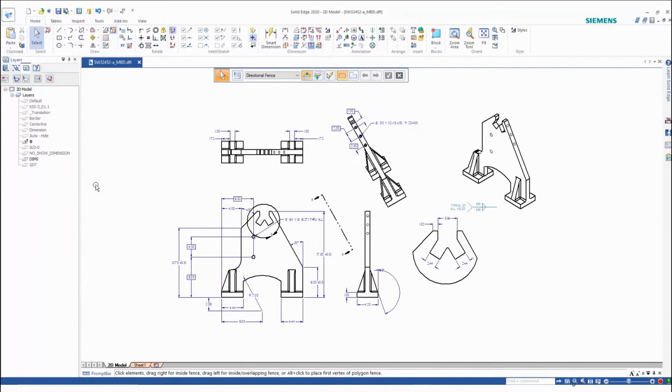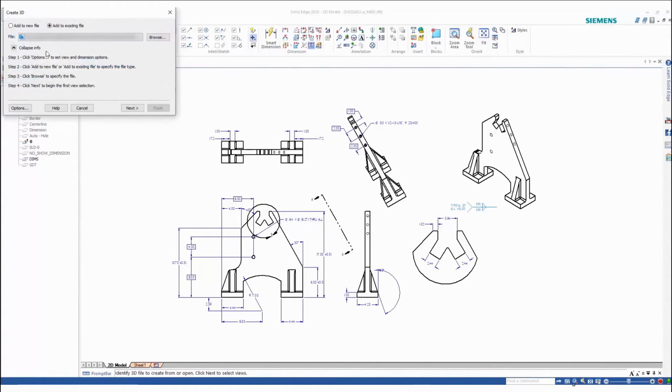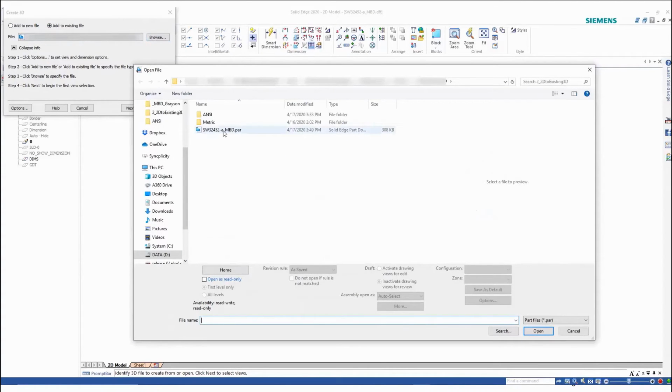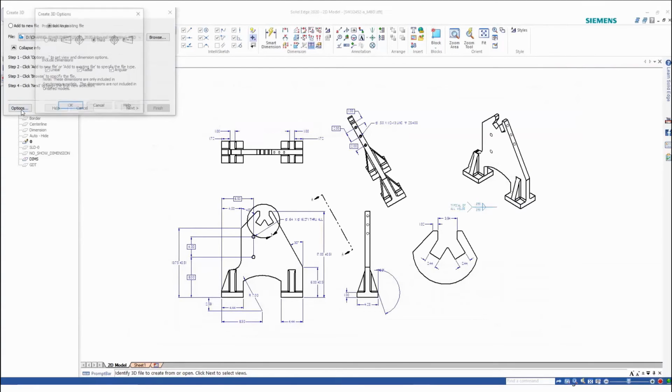With a single mouse click, we will activate a handy tool that allows us to either create a 3D model from scratch using the information on the drawing, or, in this case, connect it to our already existing 3D model that we directly opened from the alternative CAD software. Options for projection angle and which dimensions to include are also available.